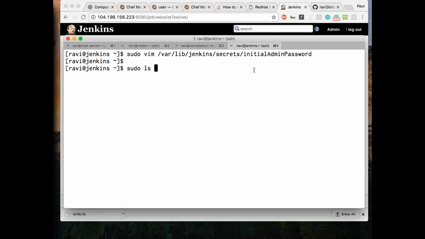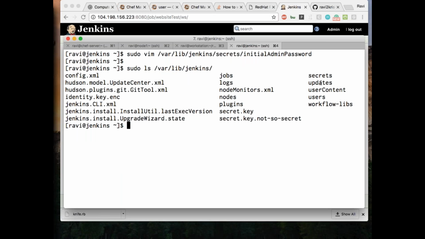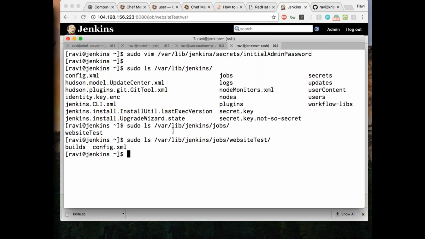So let's say sudo ls /var/lib/jenkins. You have something called jobs. It shows the list of jobs, website test, and under that you have website test. Now that is where your particular files which are coming from GitHub will be stored. You can do it in this way. If not, you can directly use a shell script and do the task. Maybe first I'll show you how to do it with the shell script, then I'll show you how you can do the same thing with your Jenkins as well.